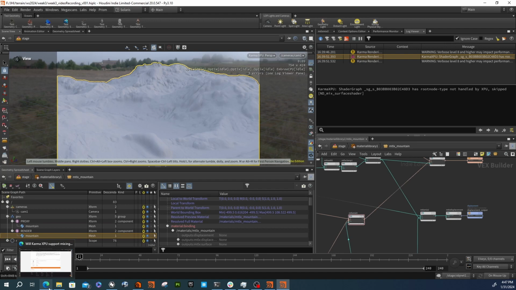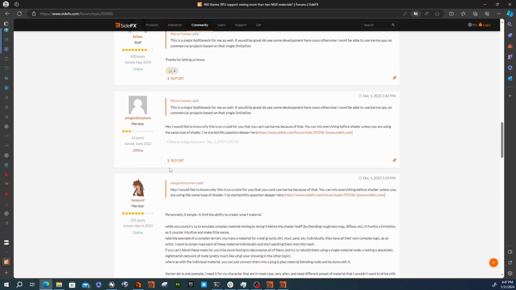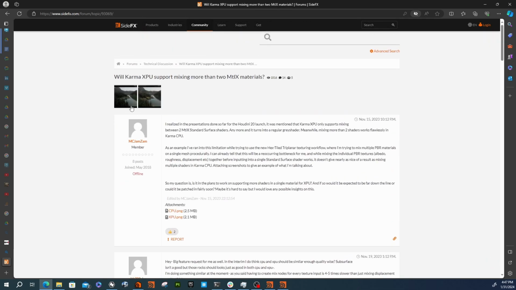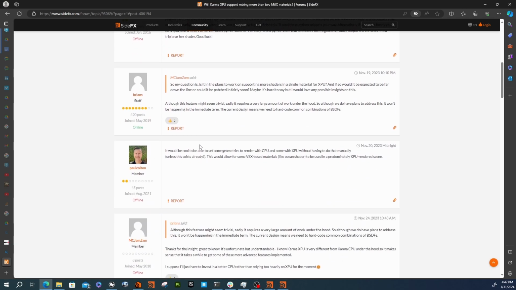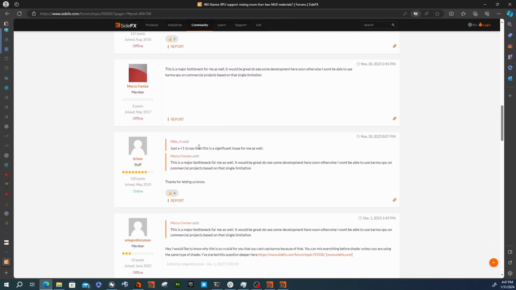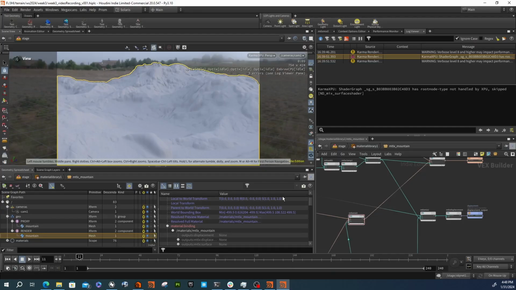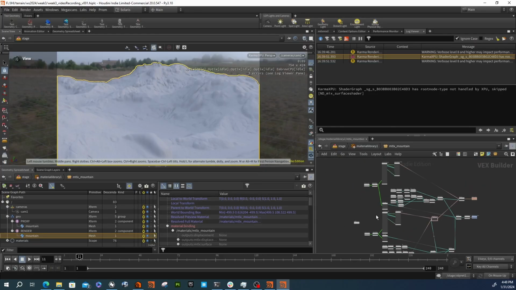So in going to the internet, there is a feature that is missing. According to Side Effects, it's an incredibly hard feature to implement. It requires a ton of rebuilding. Sadly, this makes XPU really not as flexible, because it's really nice to be able to set up a shader and then mix those together in the way that we're showing. There is a workaround though, however.